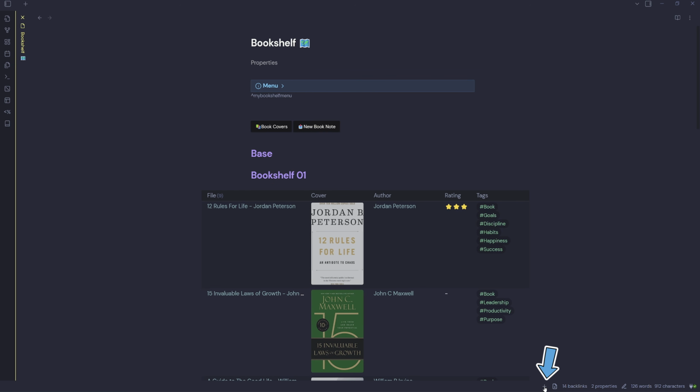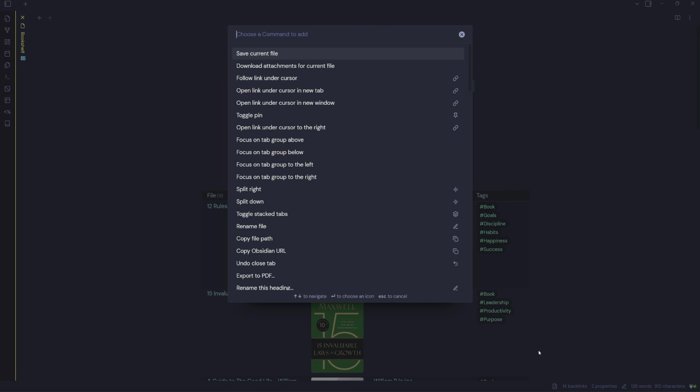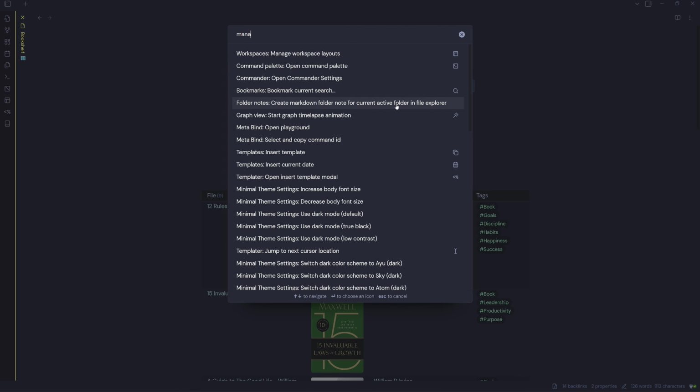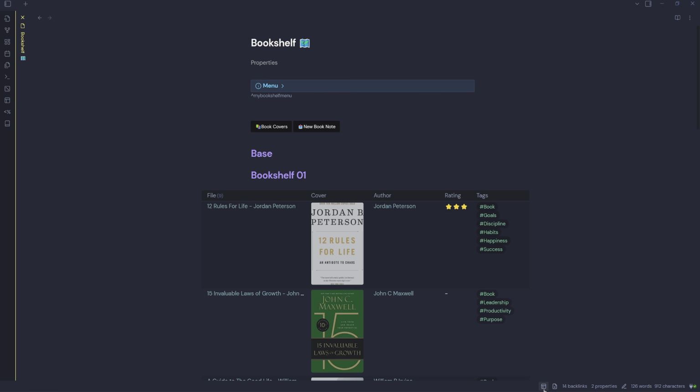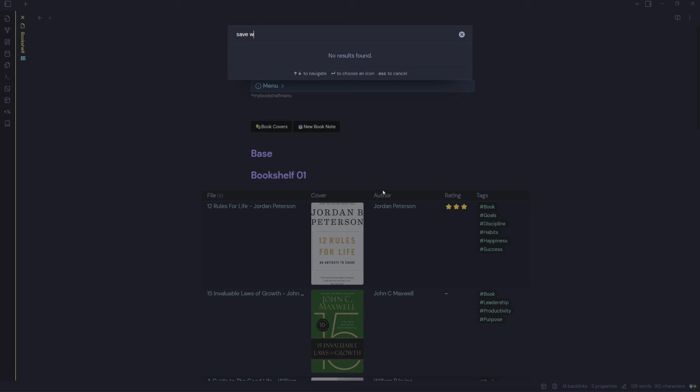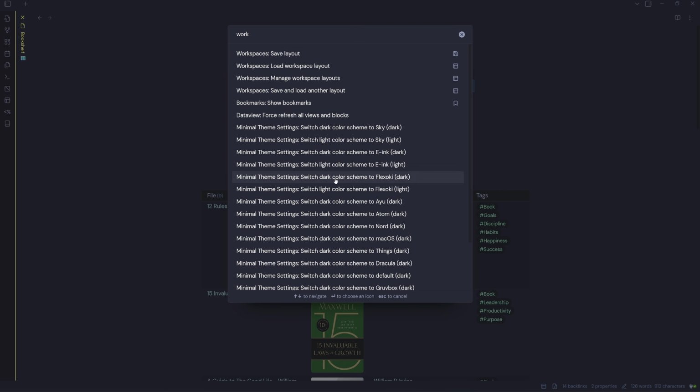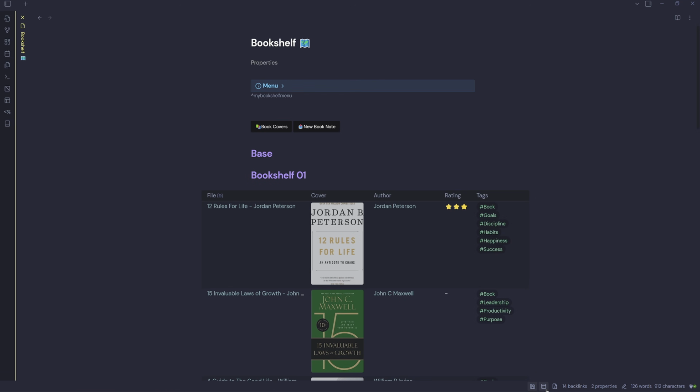You can put a command link down here as well if you wanted to. You see how you can go add new command, and you could put a manage workspace layout there, hit save on that. So now you've got a little shortcut down here. I also like to put a save as well. So if we click the plus again, put save, and go workspace, save layout, and then you've got a little save button that you can use to save the existing layout.